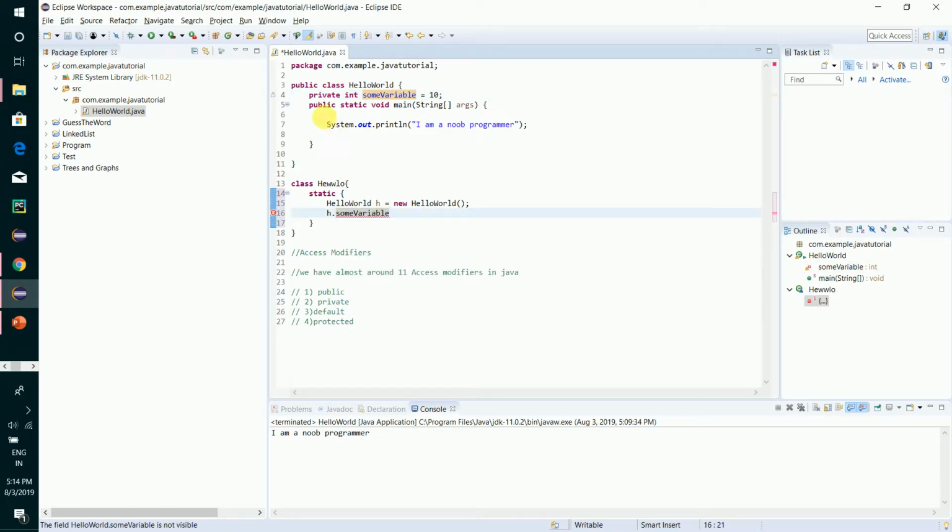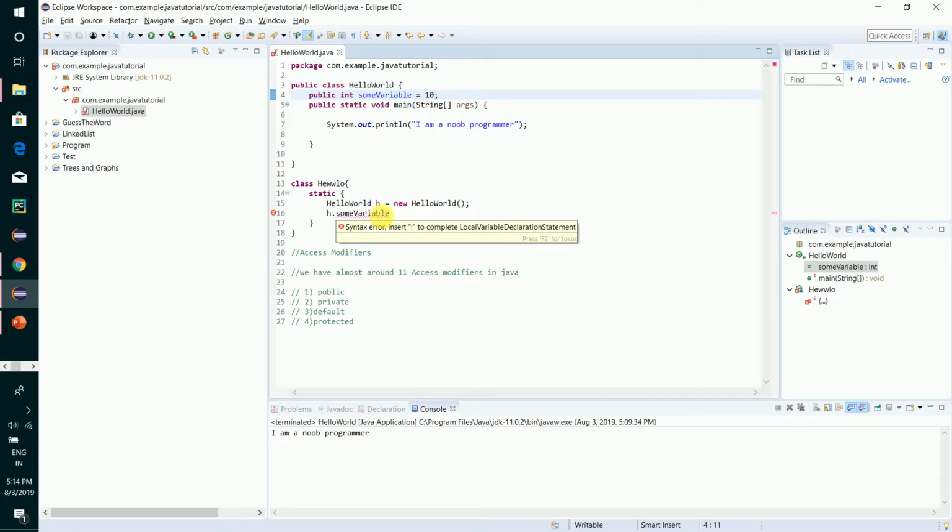Say for example, now if I change this private to public, our error should be gone. See, our error is gone.